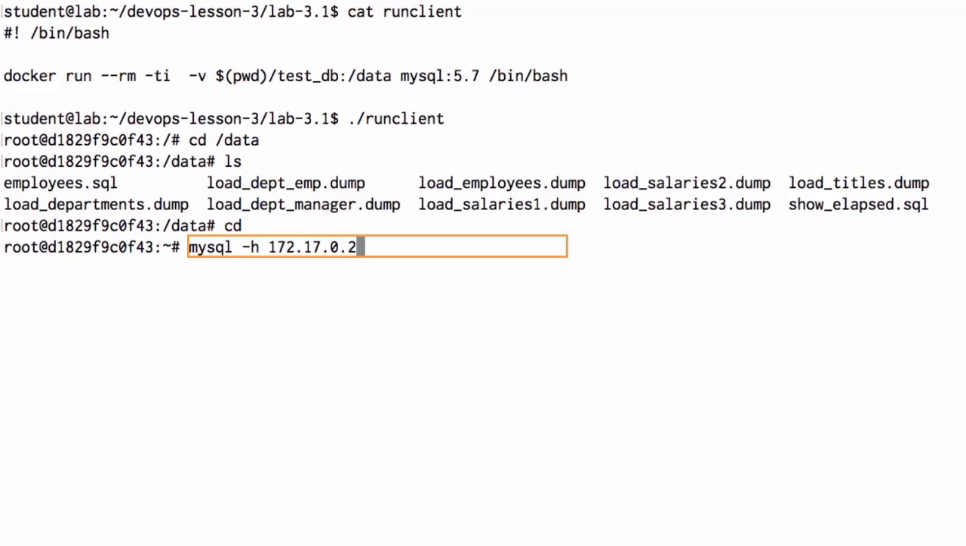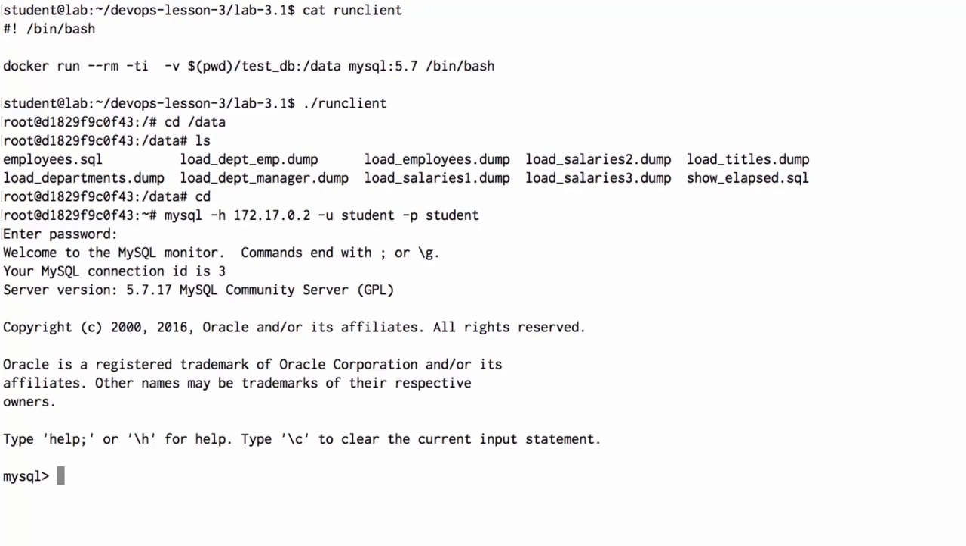So we're going to say the user is student. We want to prompt for a password, and we're going to connect to student. Okay, the password is student, and we're in. Now we want to let the system do some work. We're going to say source data employees.sql. And that's going to fetch that script and execute it, define the database that we want, and load the data.